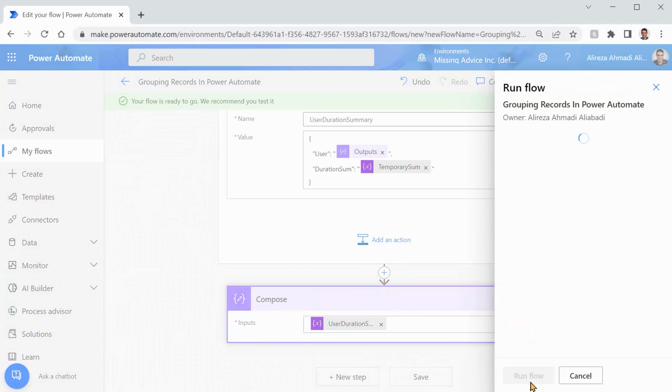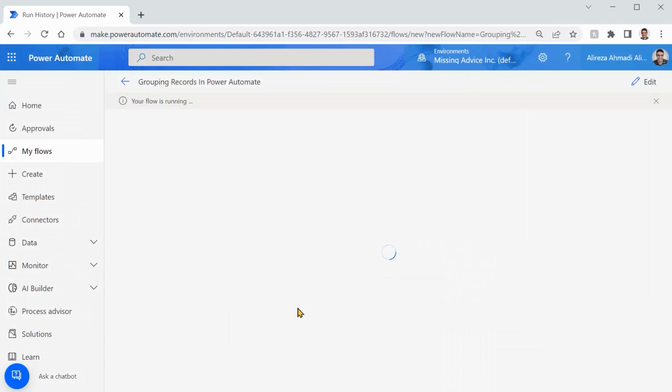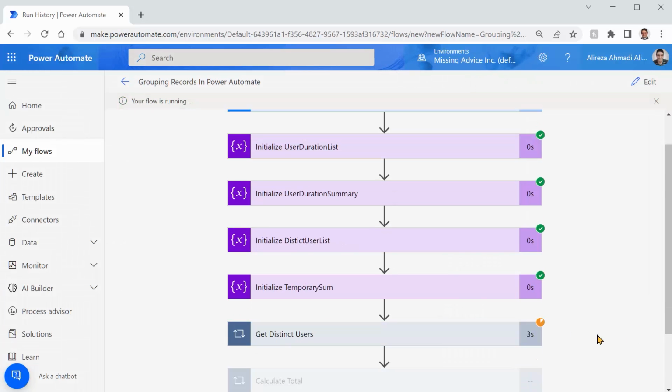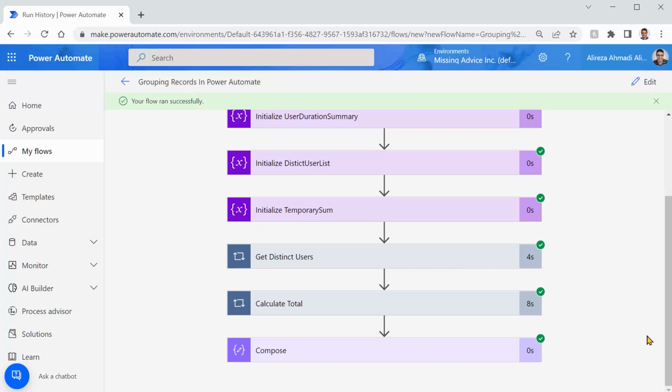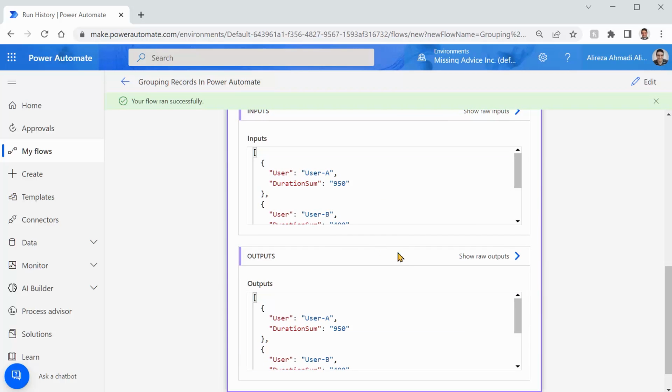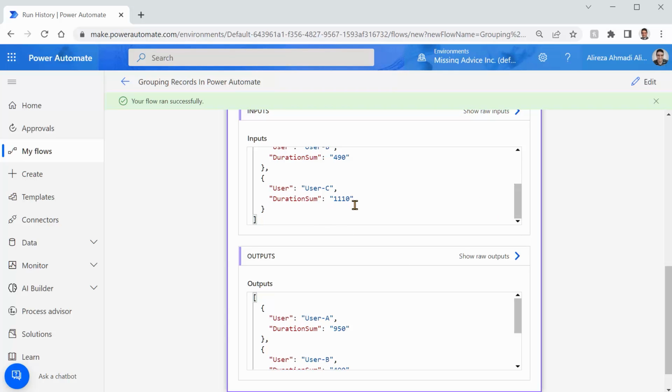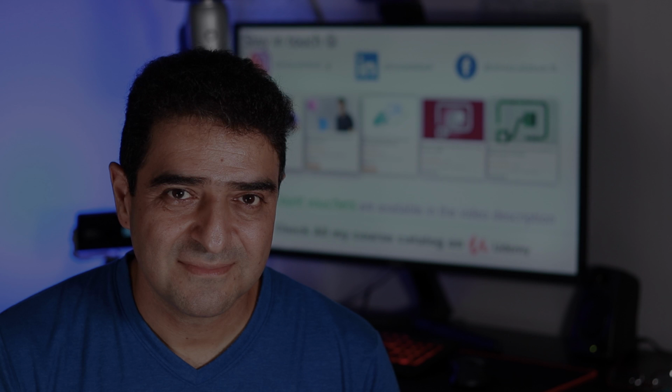Manually run flow. Done. And that's why I don't like this approach. See, we have not even 10 records, and it's going to take 4 seconds to do this, 4 seconds or even more than that to calculate the totals, 8 seconds. Yeah, come on. And finally, it is done. Let me click on compose and see what we got inside it. So we have user A 950, user B 490, and user C 1110. We are done, and now we have everything in a summary array.